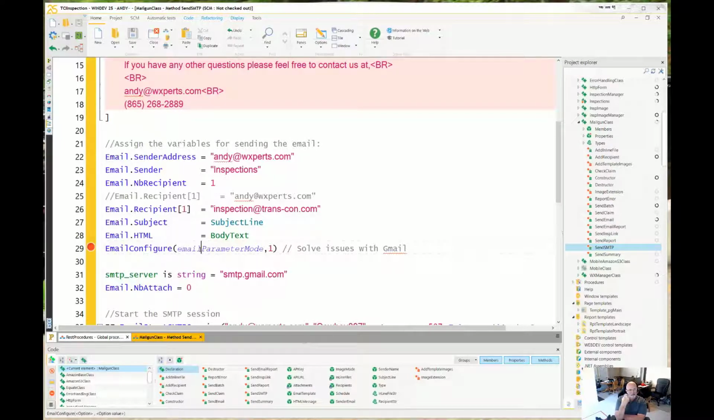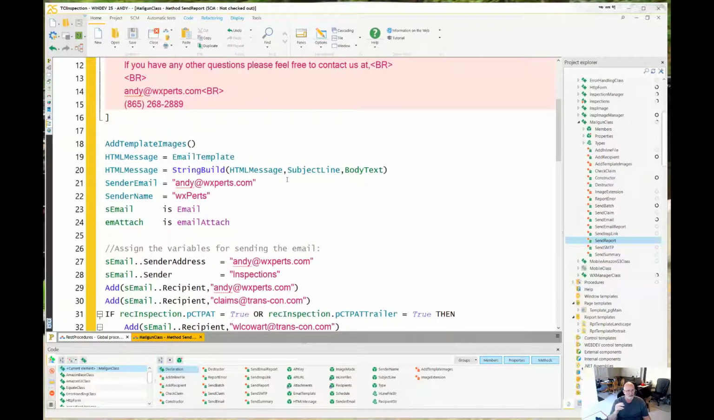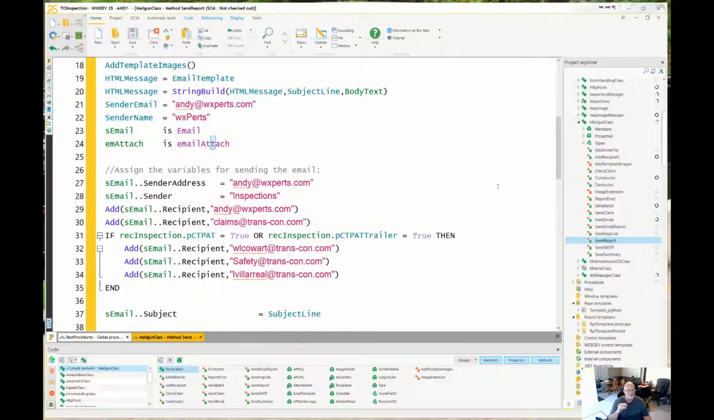And you're going to see that I've got two ways to do it. This is a single, so you see I've got number one recipient, and it goes to their inspections. We're off and done and finished. Now, when I send the report, that goes to multiple places. So instead of just doing the email as it is, I set up S-email is email. So I set the structure up there, and then I have an attachment is email attachment.